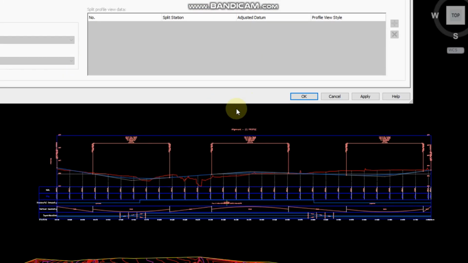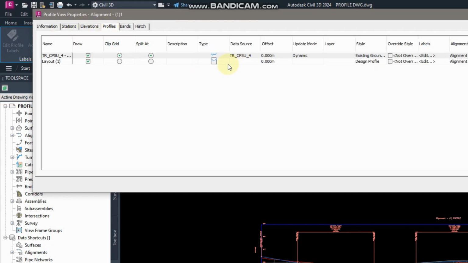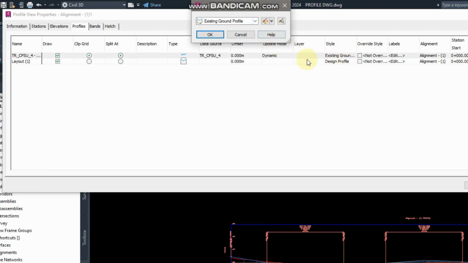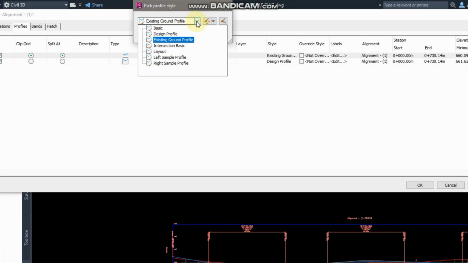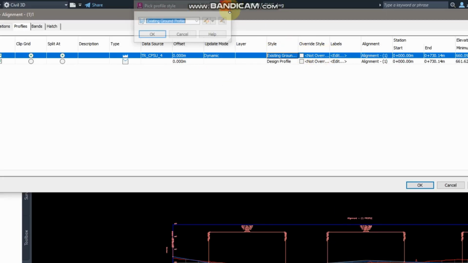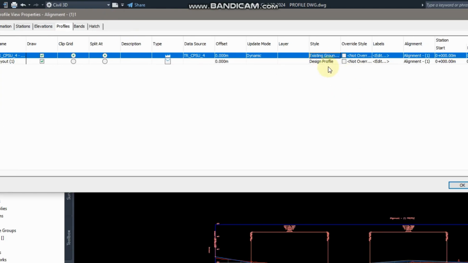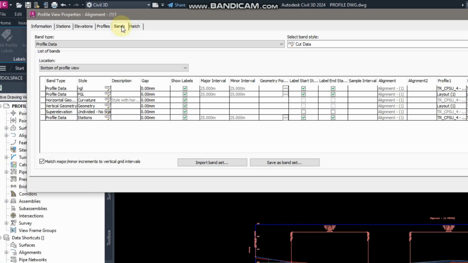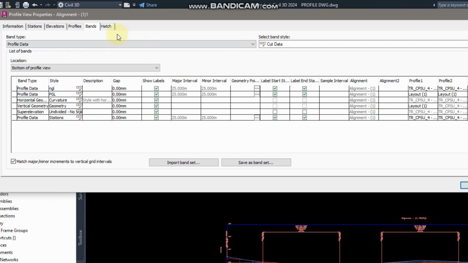The other thing is the profile style. From here you can change the style of this profile. If you want to change the natural ground color, you can change it from here. Or you can override the style from here. The station section here has nothing much to change. The bands we already created, so we will not discuss this.